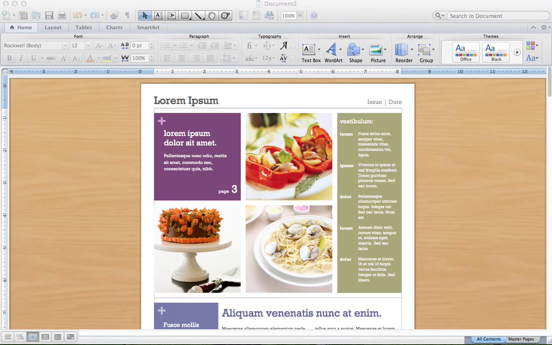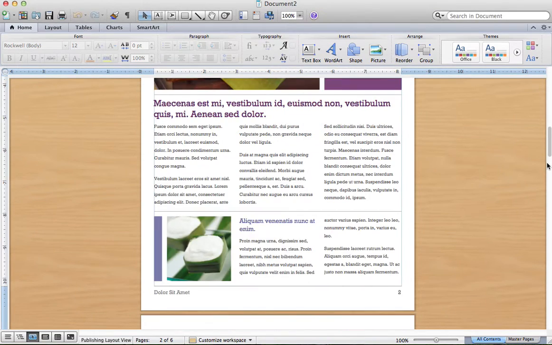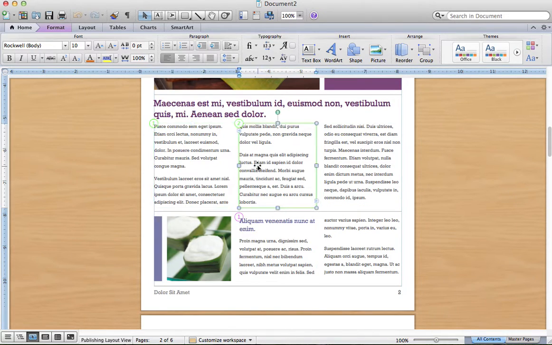How to do text box linking in Word 2011 for the Mac. So here is a typical template, and when you use a template, you will notice that some of the boxes have little numbers like 1, 2, and 3. That means they're linked. So how is that achieved?